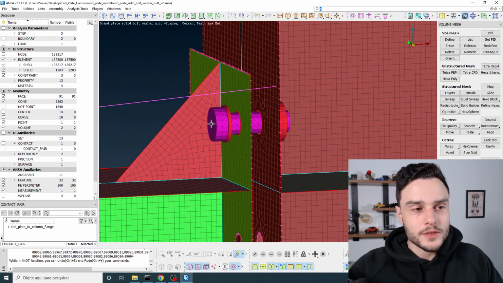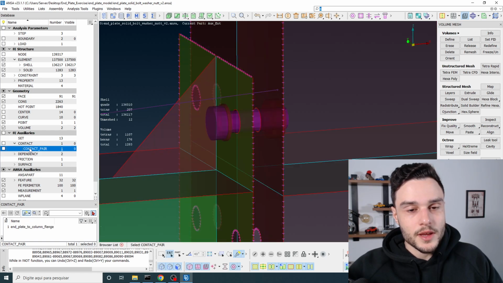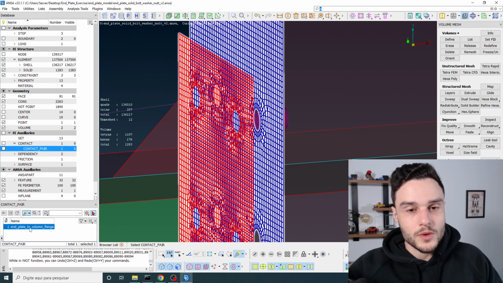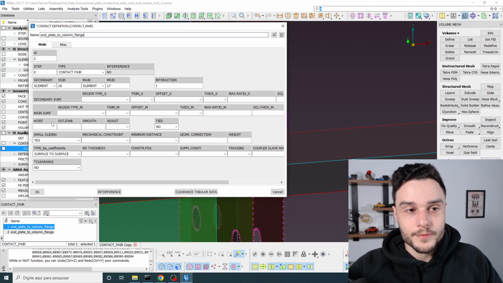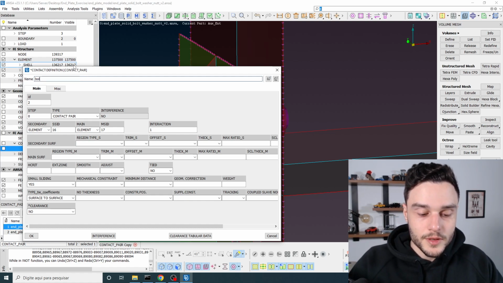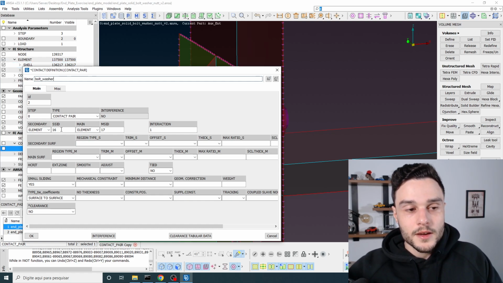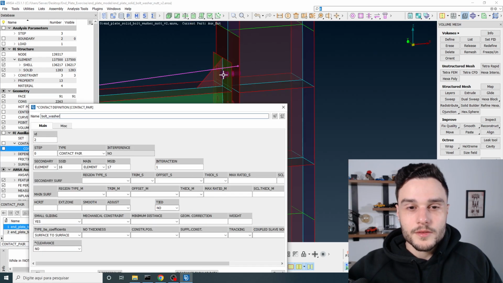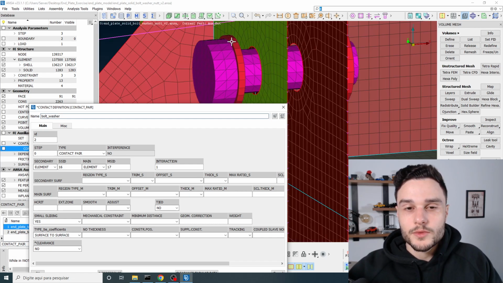Now let's create the contact. Let's use this contact here that we have already, this one. And then I'm going to use the same setup. So right click and copy. Let's start by creating the contact between bolt and washer, bolt washer. This slave here doesn't really matter.